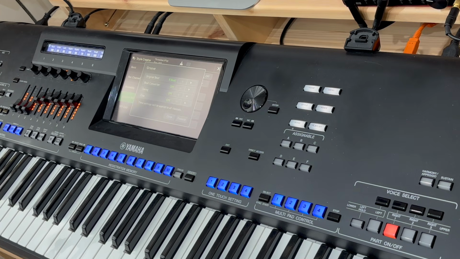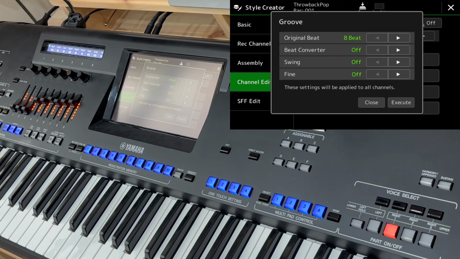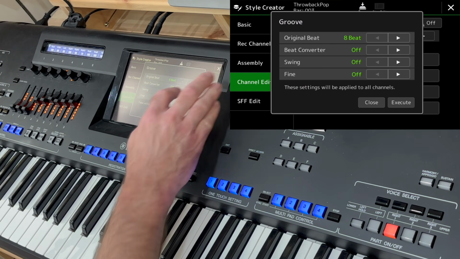I do use the groove function myself, mainly to take a style that I like and change the feel of it to create something a little bit different. It's almost like I have access to a whole new set of styles when making groove changes.